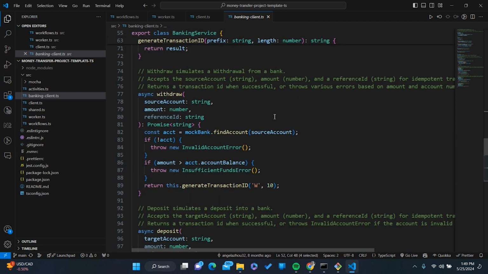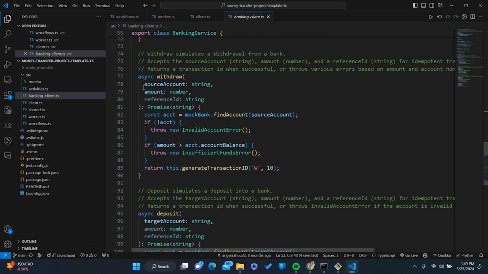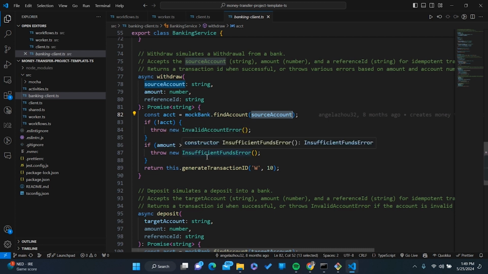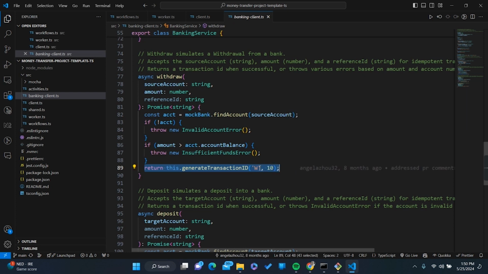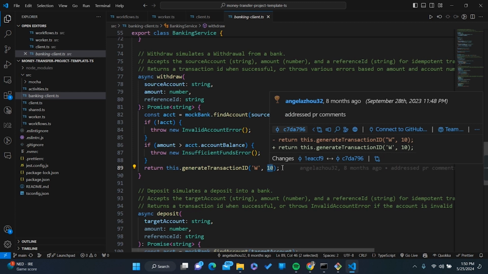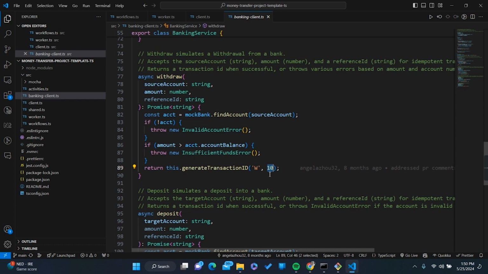And here if you come to this withdraw, you can see withdraw is expecting the source account, amount and reference ID. It first checks the source account from this mock bank. If the account is not available, then it will throw an invalid account error. And if the amount is greater than the account balance, right, then it shows an insufficient fund error. And if these two are false, then it returns a generated transaction ID, withdraw, and just 10 characters, we are generating 10 characters for this transaction, right?